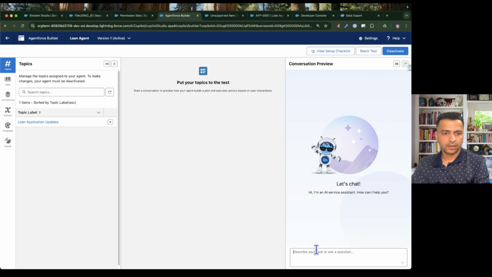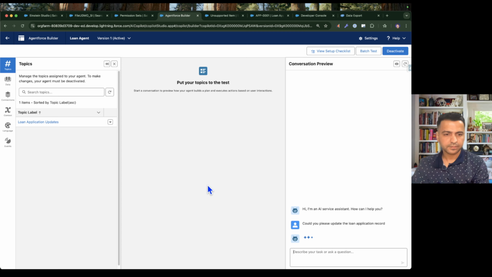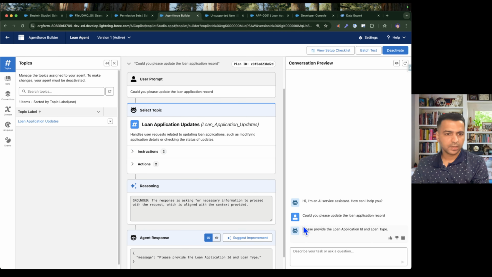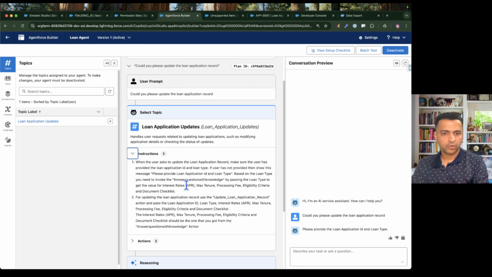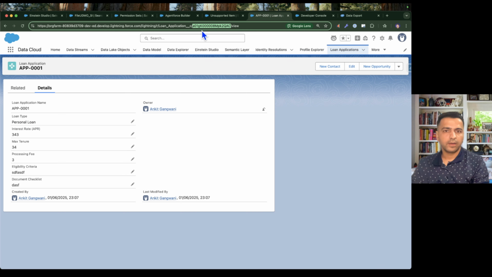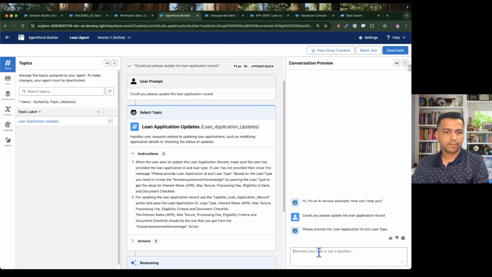So if I just type and enter. Now it says, please provide the loan application ID and loan type. It didn't throw any error because we have mentioned that when the user does not provide any type or the application ID, please show the message. So we got the message successfully. Now let me copy the loan application ID, and loan type is personal loan. So now let's see the magic.